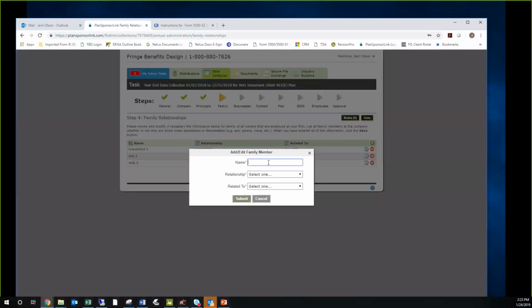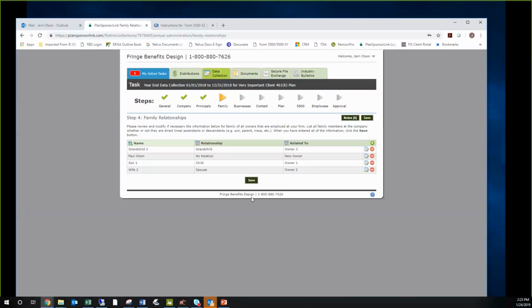You click the plus sign, enter his name, Paul Olson, and say he's no relation to this new owner. Let's say that was my name, Jerry Olson. So that way it's really clear to us, and we don't have to come back to you and say, is this guy a son or a relative of some kind? It's right there. It's open to us. So that's really helpful.